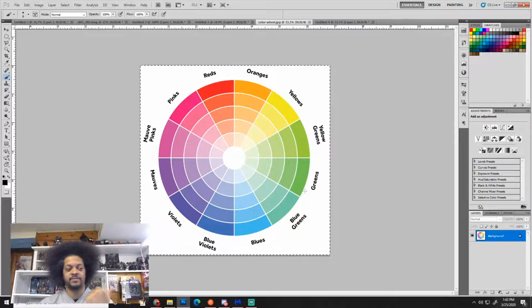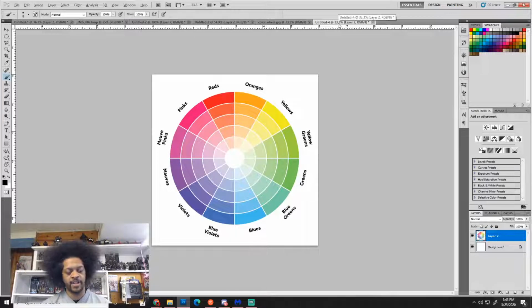That's it. You hit Command A. The marching ants pop up. Then you hit Command C to copy the color wheel. Then you go to your other image and you hit Command V.